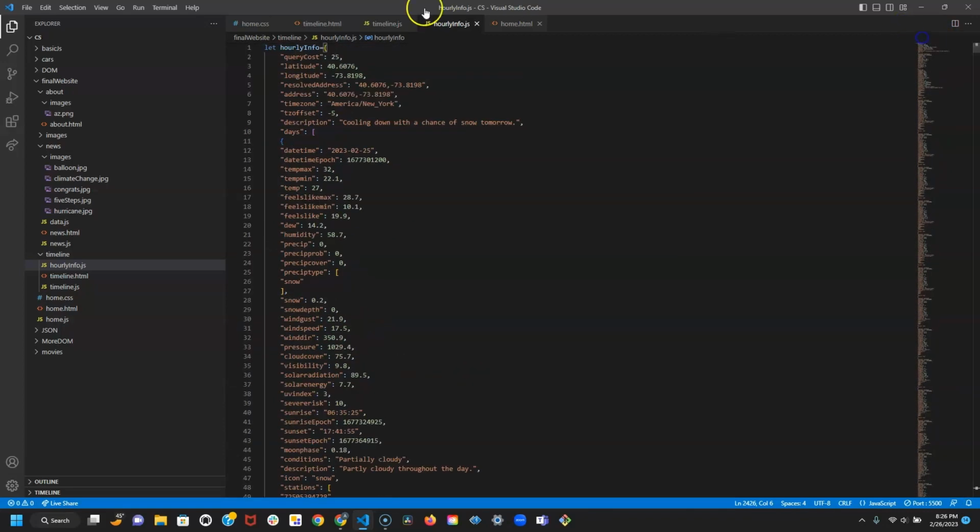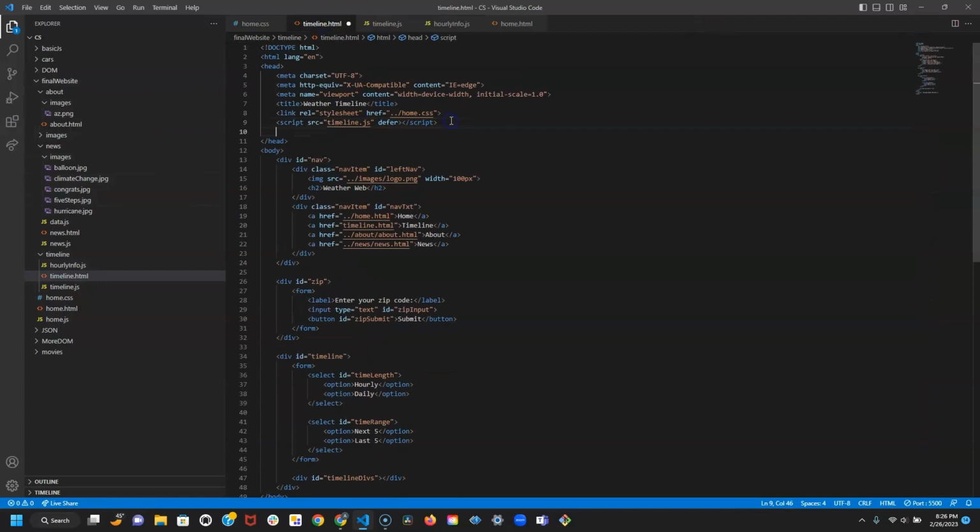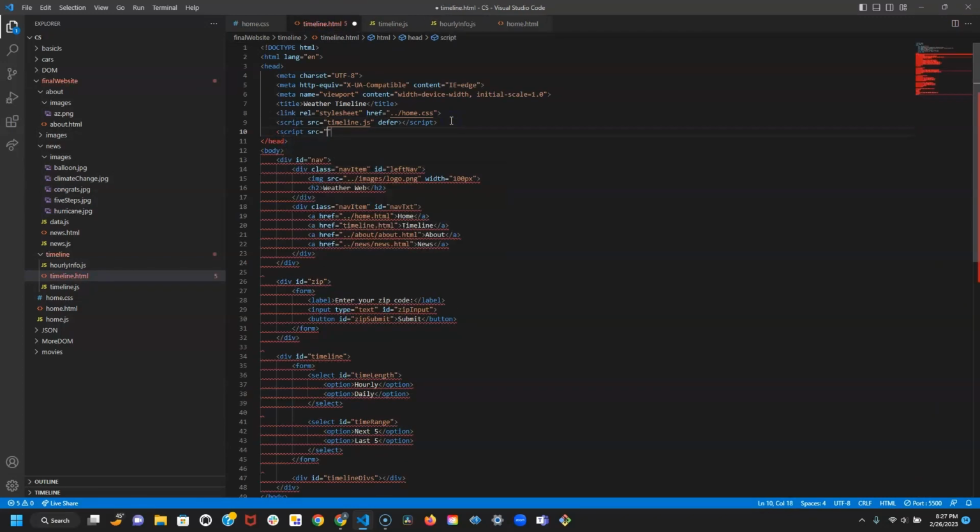Alright, and we want to reference this, so in our timeline.html we're going to have to link those two together. So script source equals hourlyinfo.js defer.